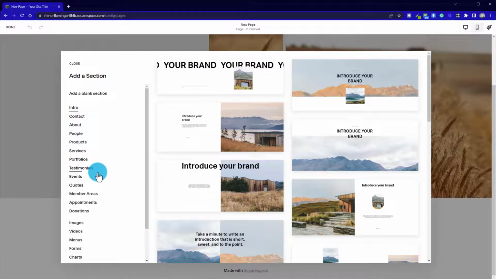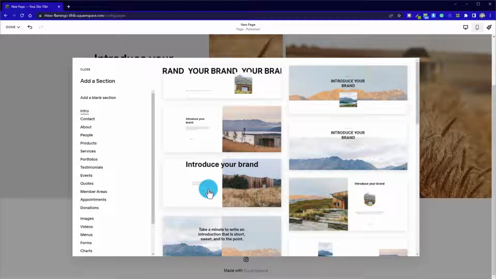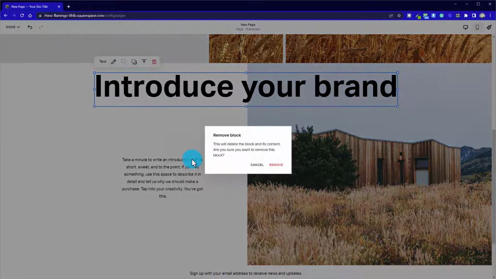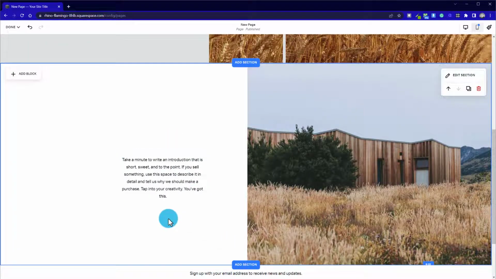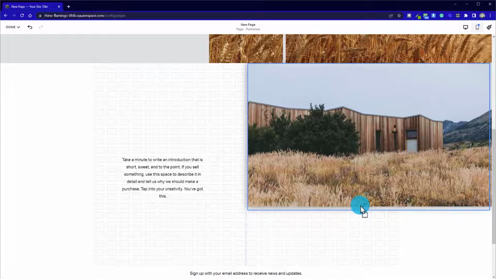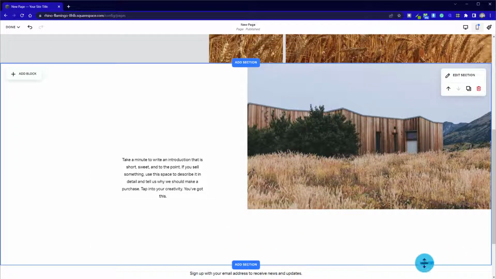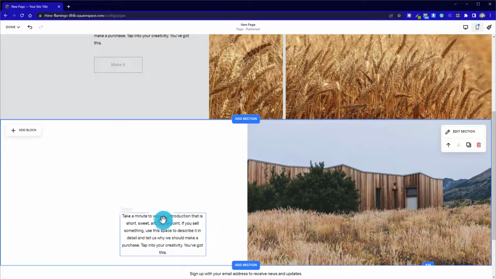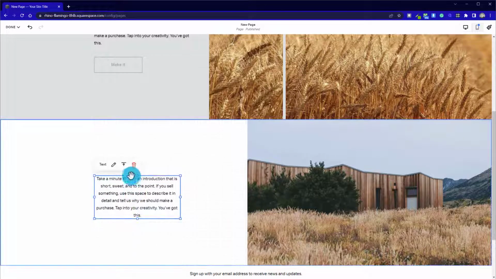Okay, I'm going to add in another intro section below. I think I'm going to go with this one here. I'm going to get rid of that title. I'm going to go into the section settings. I'm going to reduce the height of the image. And using this option here, which seems to be hidden behind, just going to reduce the height of the entire section.